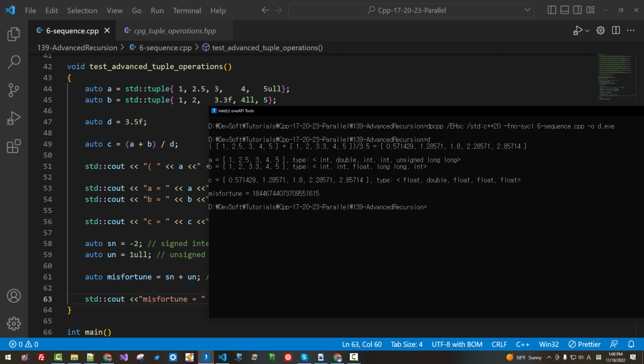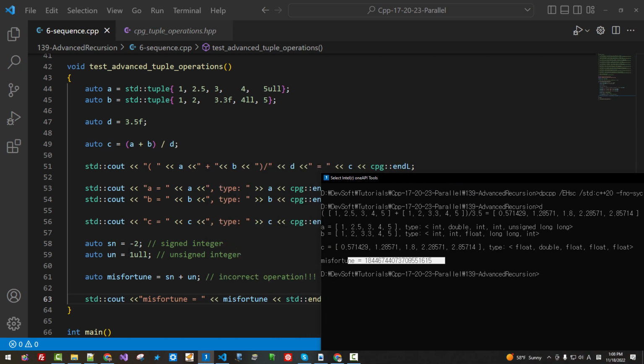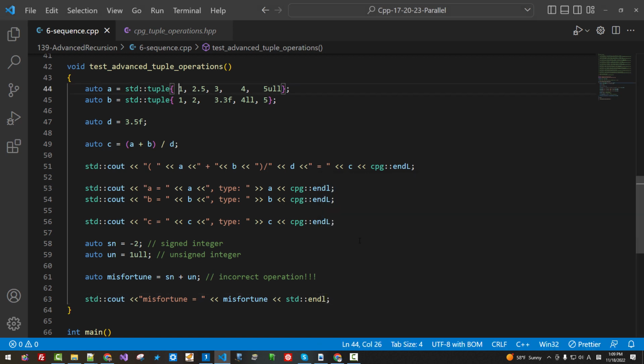D. Obviously this is garbage. Okay, negative 2, positive 1, the result should be negative 1, but this is a garbage value. But let's try it. This is negative 2, unsigned long. I will set it 1.0.